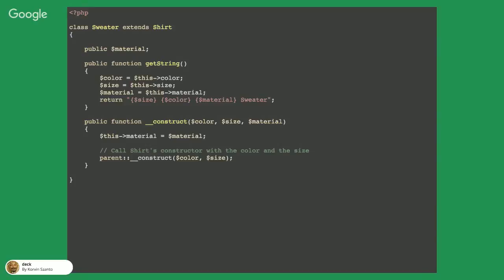So here in our sweater class, we've extended shirt. What that means is that because it extends shirt, it already gets all of the properties that shirt has. It already gets all of the functions that shirt has. But we can apply our own stuff on top of it. So here at the very top, we define a new property, material. We'll store our material there, like polyester or wool. We have a function.